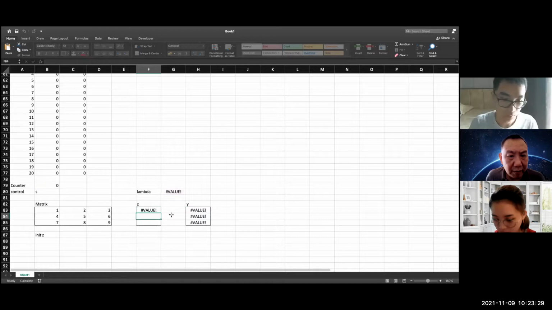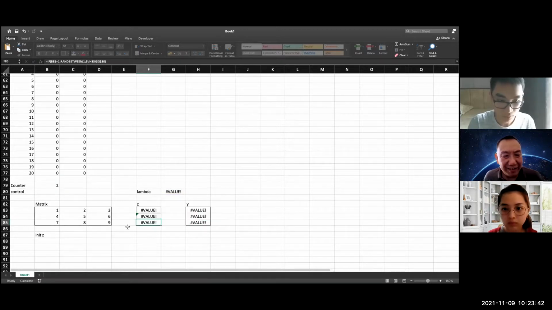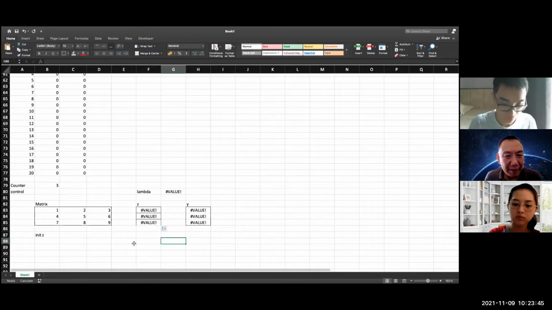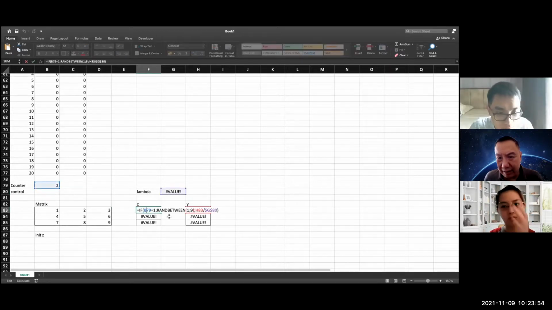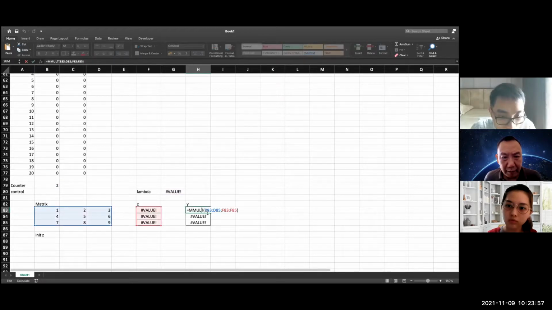Better you keep names. Wait, Y is an array. Y is an array as well. Yeah, that's correct. So M multiply of A by Z, this is correct. But the value of Z is now 0, not different.